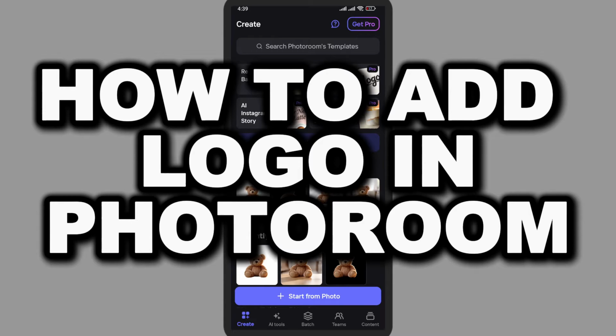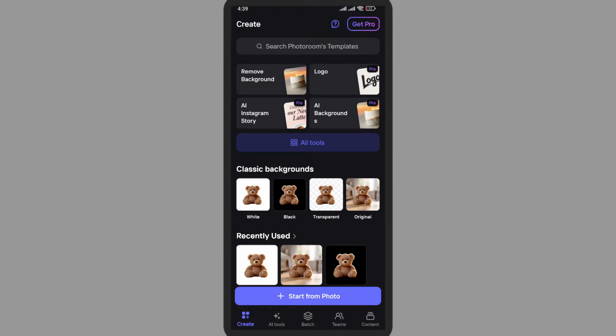How to add logo in Photoroom. In this video, I'm going to show you how you can add logos. First of all, open the application.